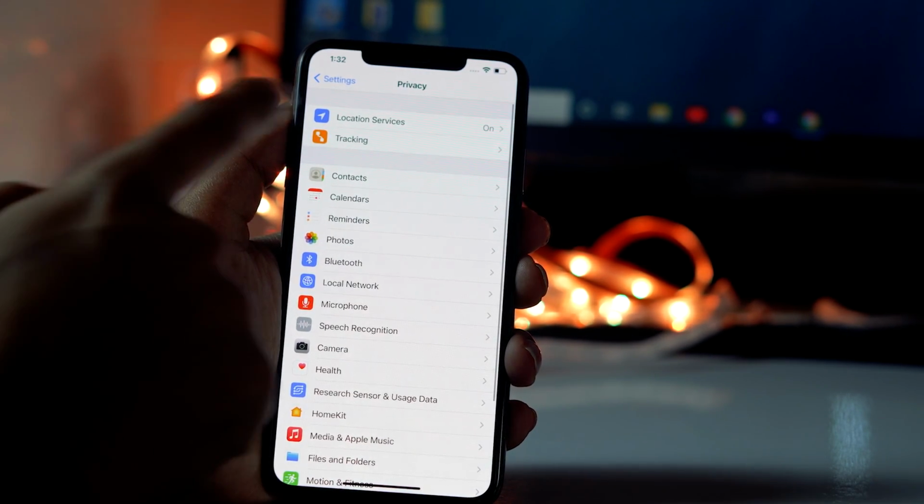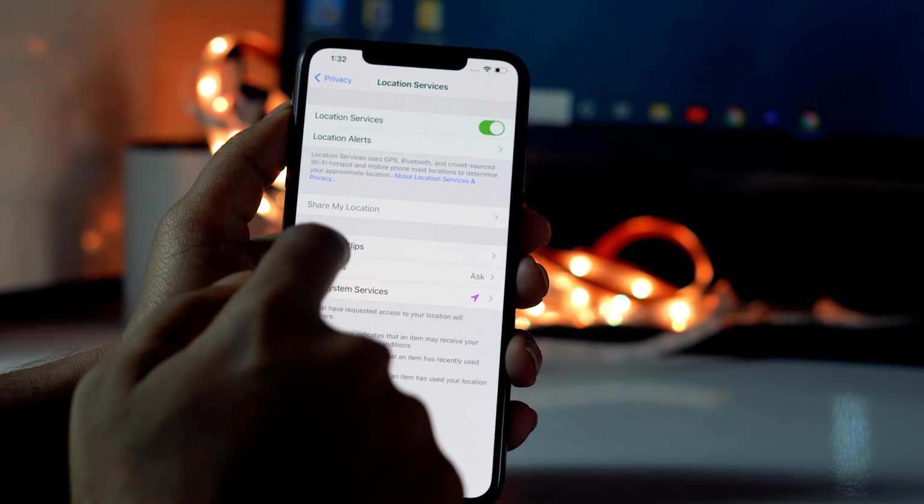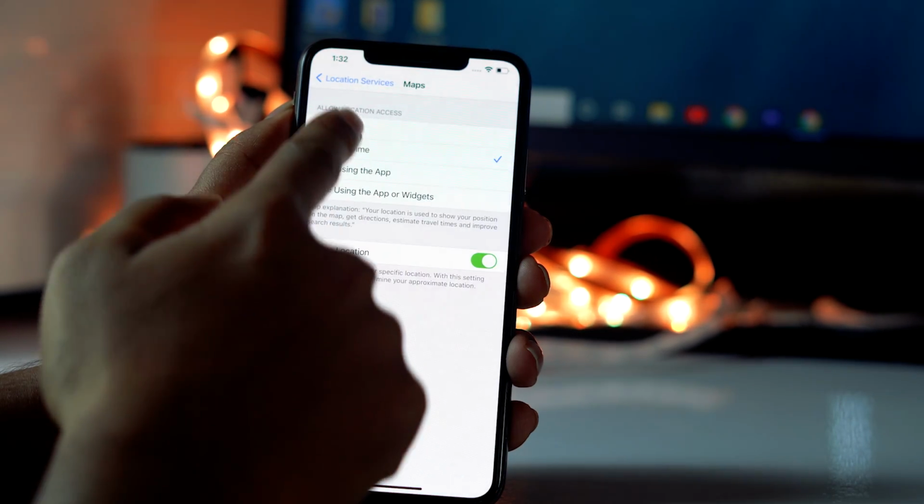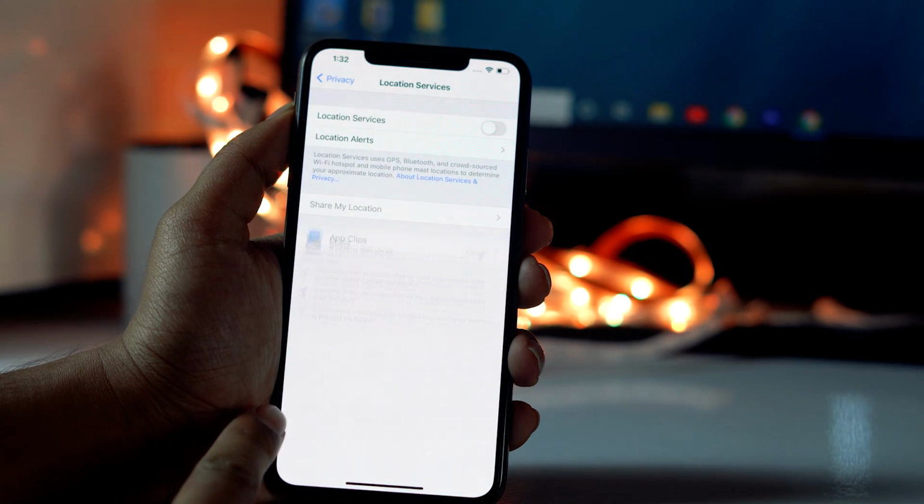And now let's get to the next step, where you have to scroll up to the top and click on location services. As you can see, location services is on. So you can turn this off completely, or else you can select the respective app and set it to never. This is the second step which I would like you to notice, and this is what you can do.